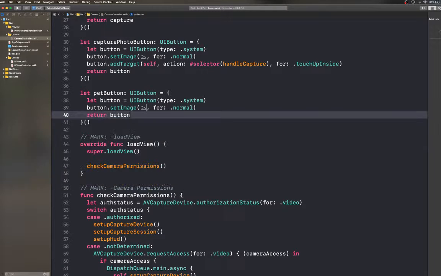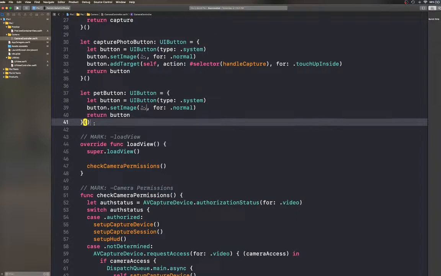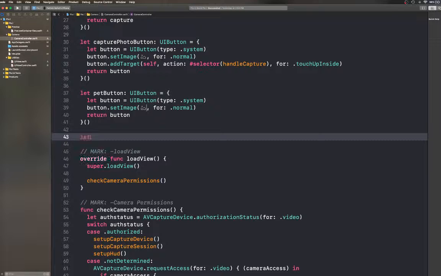All right, that's one. Next one is portrait button.